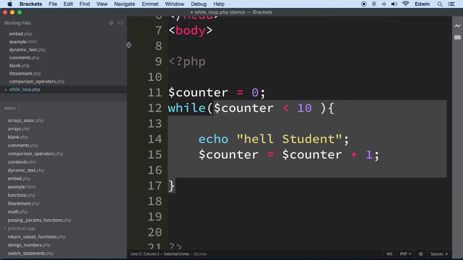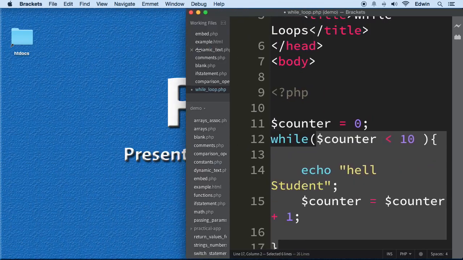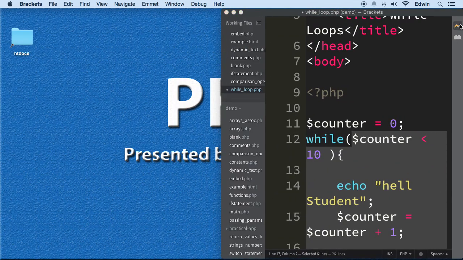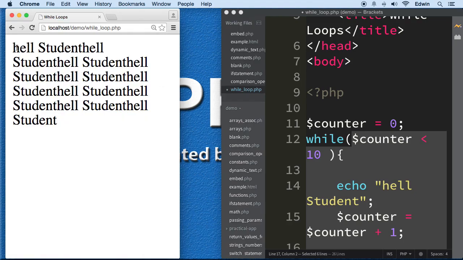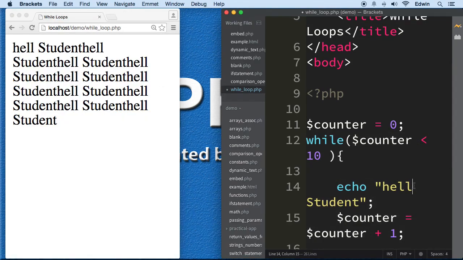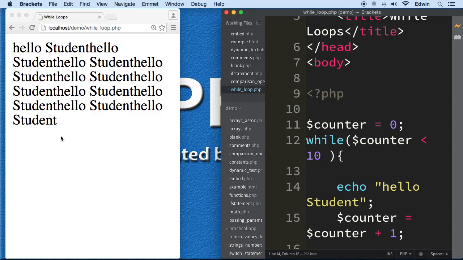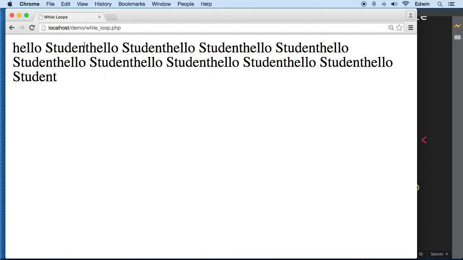So right now, if we want to see it when it stops, all we have to do is print it on the browser, and you see what I mean. And there we go. Hello student, hello student, hello student. 9 times.